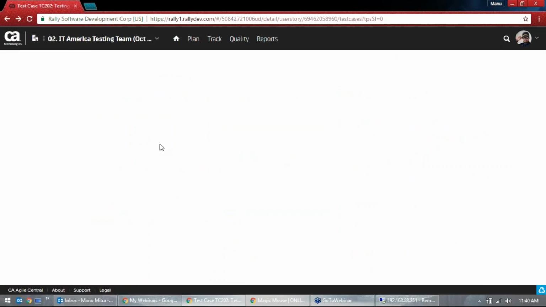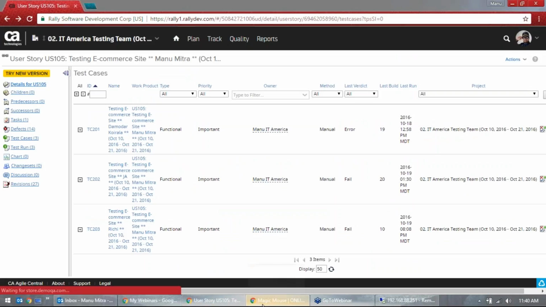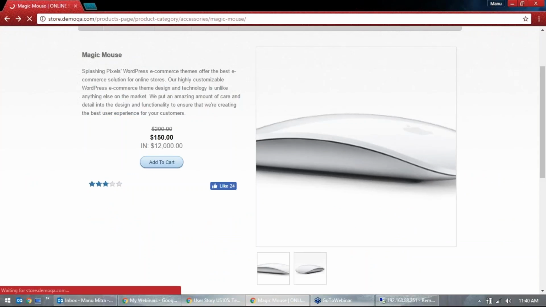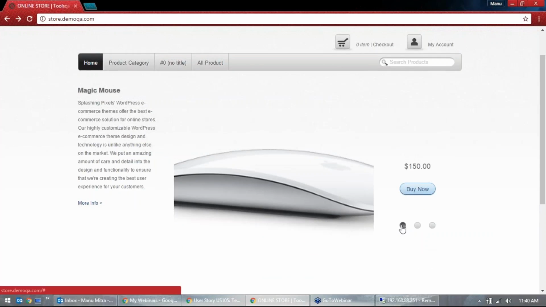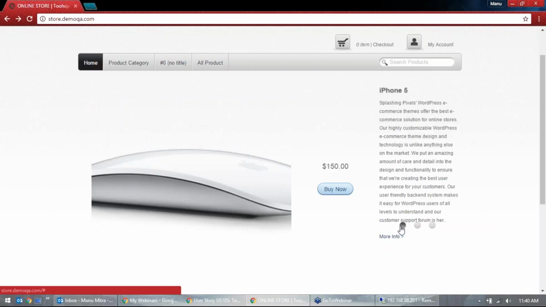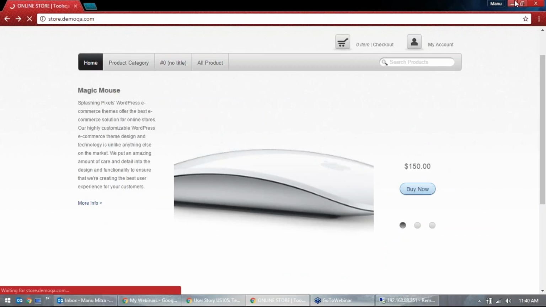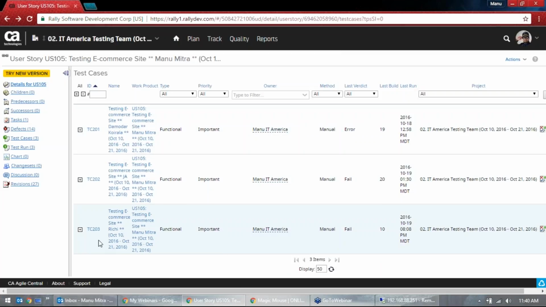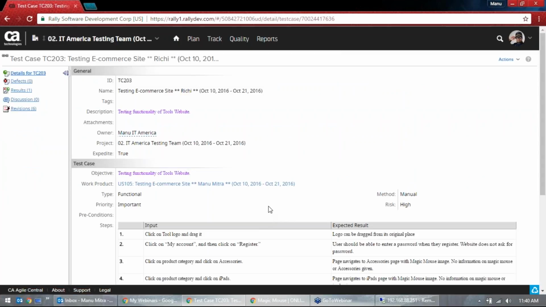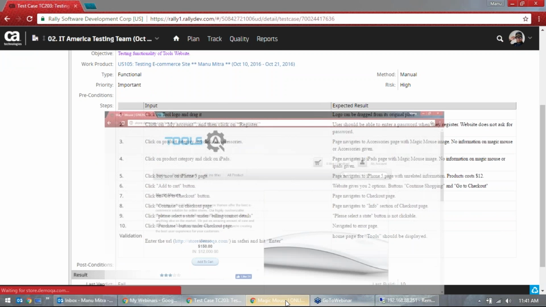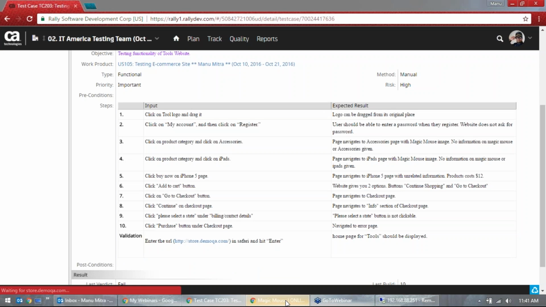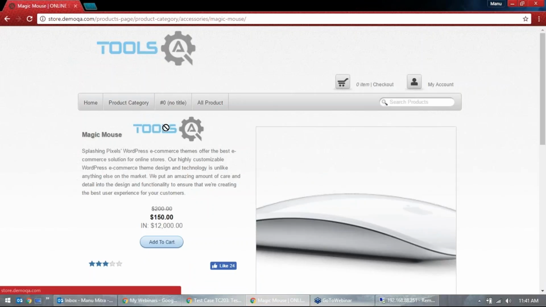Sometimes you need to be more detailed, because sometimes people don't understand. That is fine. I understood what you mean by rolling, though this is not exactly a radio button. I can say: click on this radio button, it goes to that page, and click on this buy now. That is understandable. So let's go to the next one. Click on tool logo and drag it.